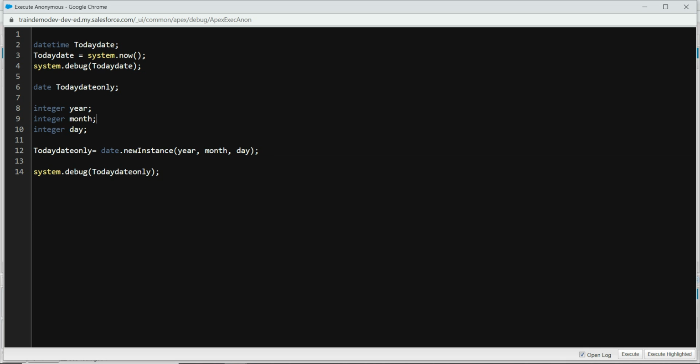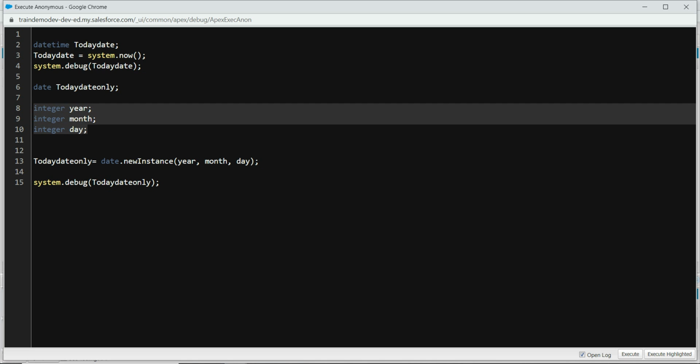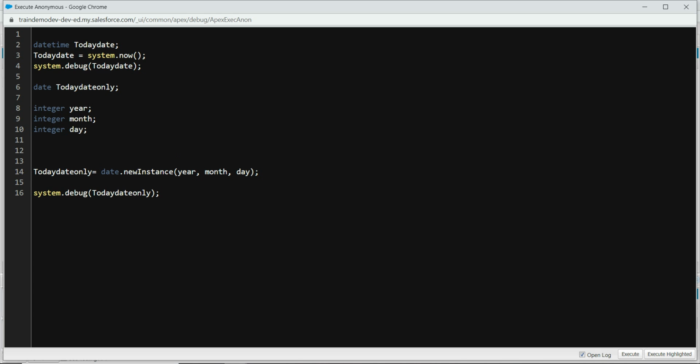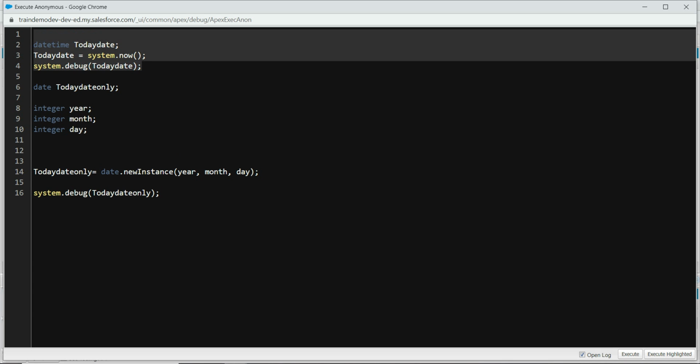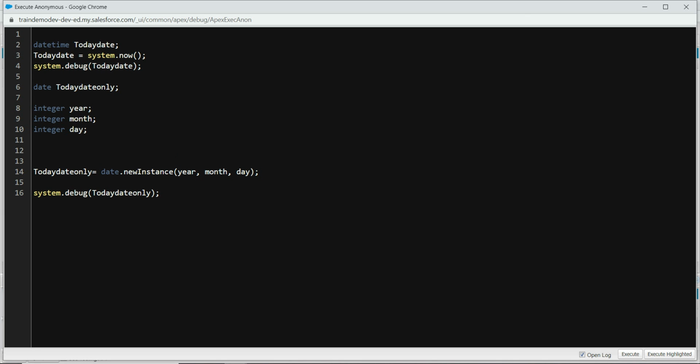I repeat again, when you define a variable, if you don't assign a value to it, it's a null value, okay? Now, Date expects a value which is not null, right? In this case, these three values are null, which is not right. So how do you get a value to each? That's where the value above comes into the picture. We already have today's date, which is a DateTime, as you know.